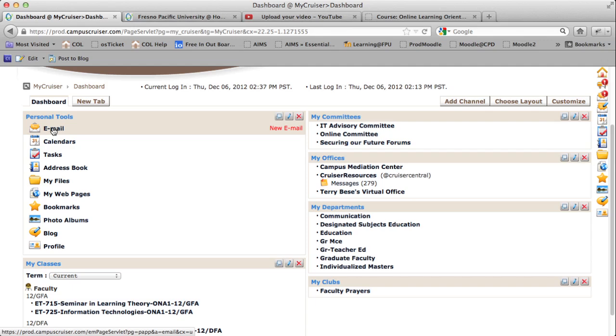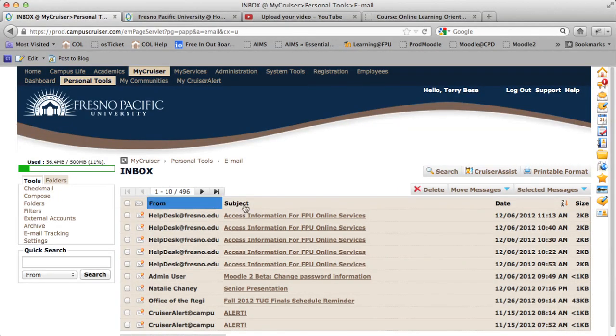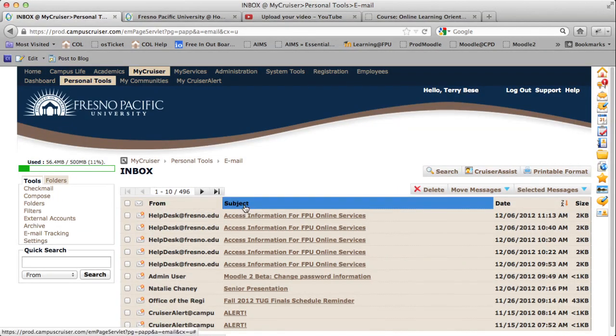For instance, mine was TLB, and my email address is tlb@fpu.edu. And you can check your email just by clicking here on the email link, and it works kind of like Hotmail or Google Gmail. It's a web-based email program that you can click here to compose brand new email. You click check mail to see if anything new's happened.